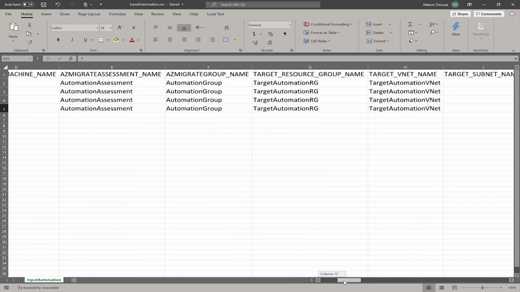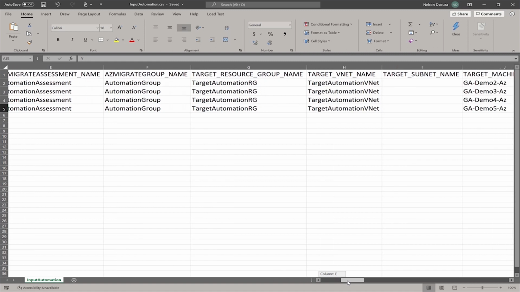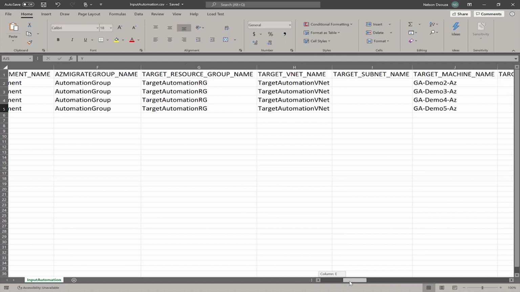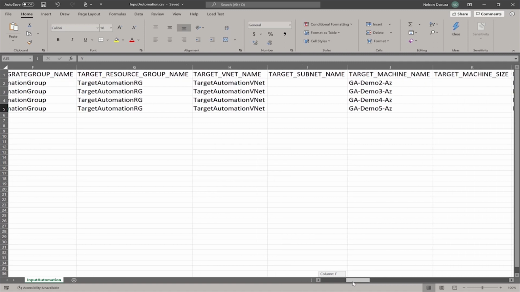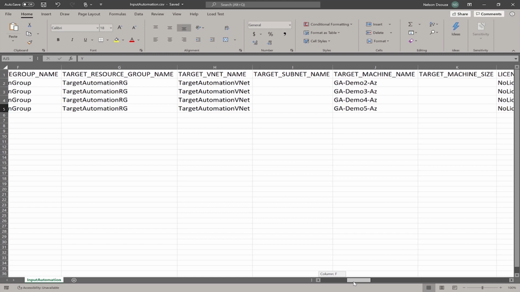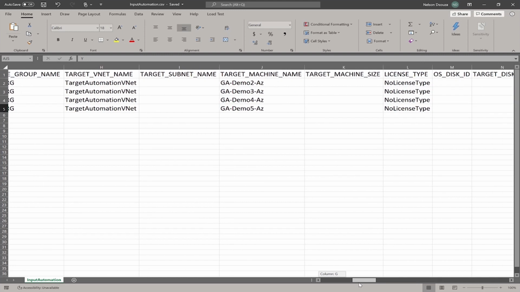The next column is for where your target resource group will be, where your VMs will be migrated to. Your next column will represent your virtual network that will be leveraged by all these machines as we are migrating them. The next column is the subnet name. If you want to change any name of the machine to represent your naming convention, you can mention that here. The next is the machine size. So if you are aware of any specific machine that you want to target, you can mention that here.